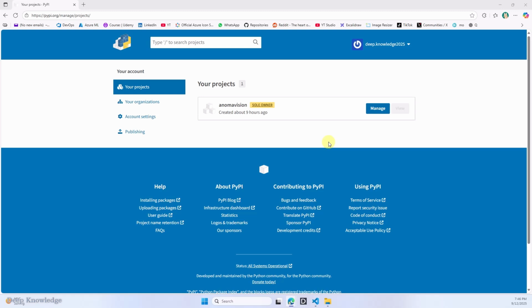Anomavision is a tiny, efficient package for anomaly detection, easy to install, with a zero-friction API, and ready to drop into your pipeline. So I will show you now how to do it.